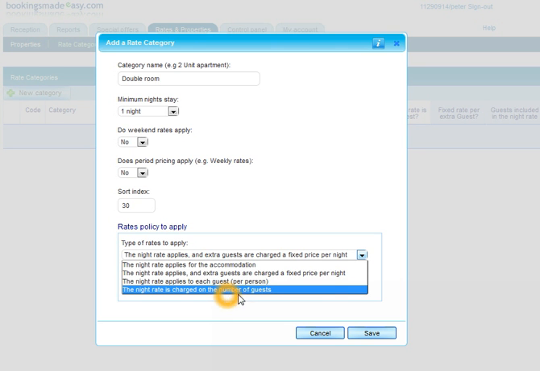The fourth option, the night rate is charged on the number of guests. Next, the night rate is charged on number of guests. Means 1 guest could be charged €50, 2 guests could be charged €53, 4 guests €60, etc.